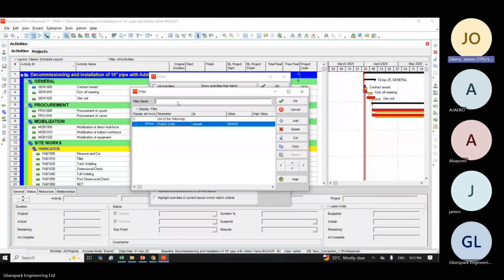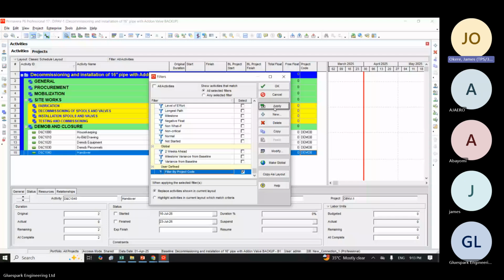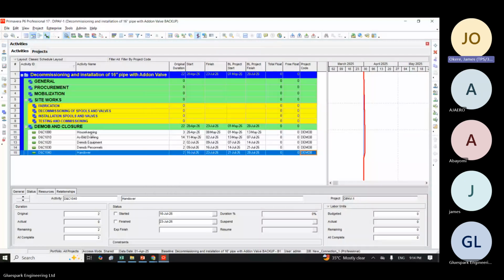Let's say filter. Filter by project code. I'll just give it a name. Now I will activate it and click apply. So you only see, look, everything has disappeared. You are only seeing everything that has the mobilization.